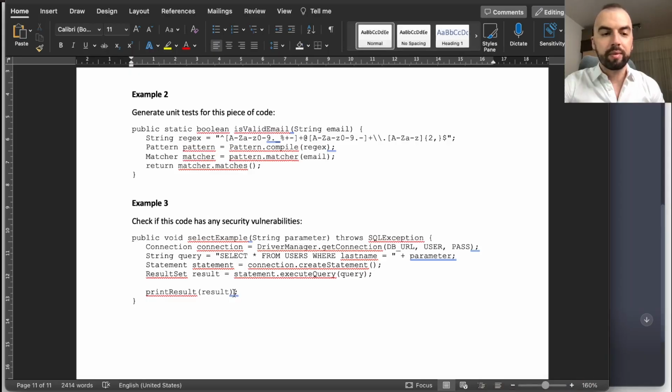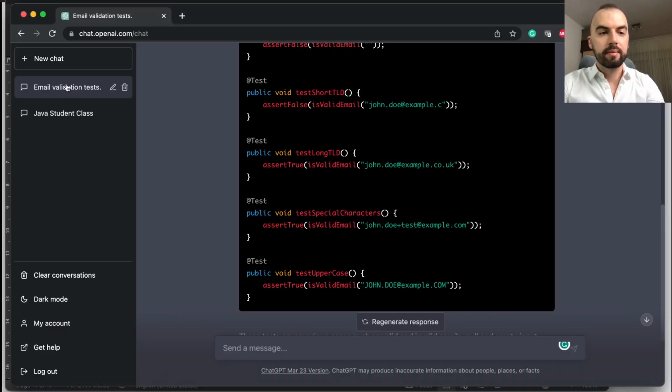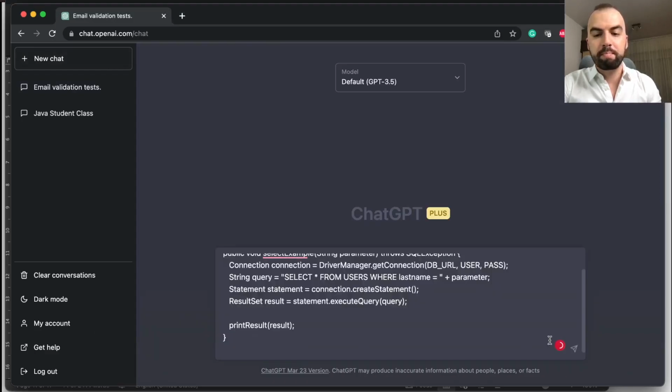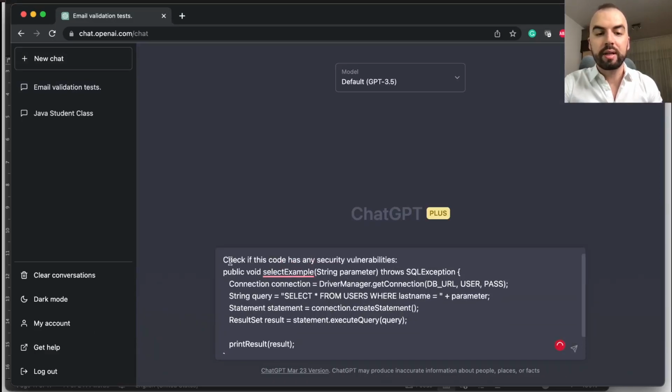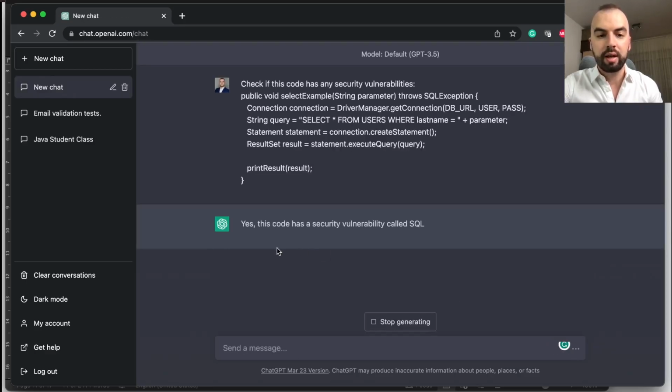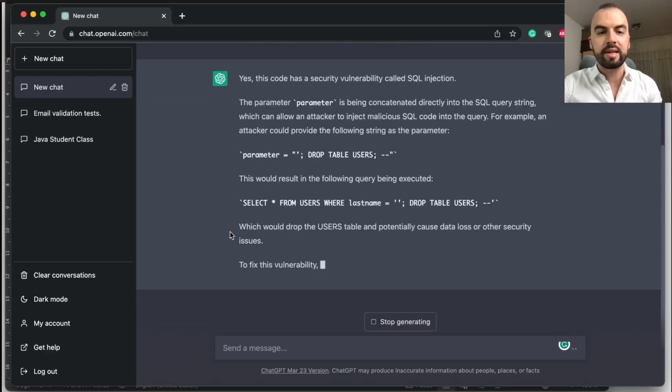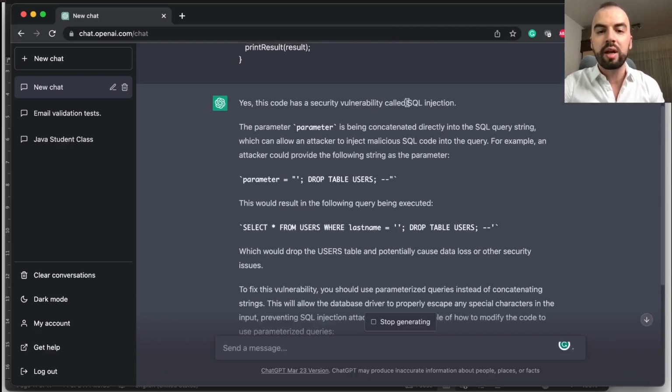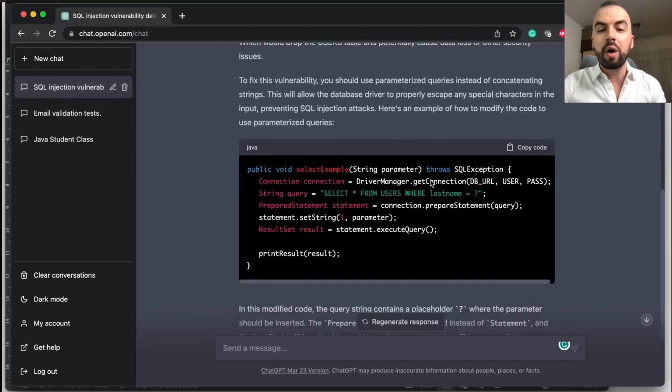So in the third example, we are going to check if code has any security vulnerabilities, and we have a Java method in this case that connects to the database. So copy, paste, and basically our prompt is this. This is what we are asking ChatGPT, and this you can copy from any development environment and let it execute. And ChatGPT says, yes, this code has security vulnerability called SQL injection. You all know what it is. And it also says, how can you fix that in this case?